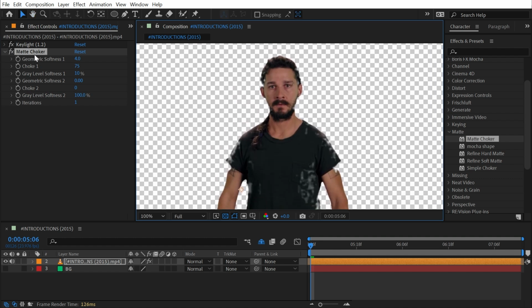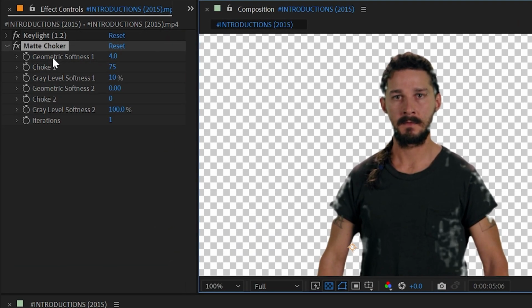Now, I did a lot of research on how this effect is supposed to work, and the After Effects user guide tells you to use it in a way that it does not default to at all. If we look at the controls, there's geometric softness, choke, and gray level softness 1, and then geometric softness, choke, and gray level softness 2. So the way that you're supposed to use this effect is actually first expand your alpha channel or spread the matte out, and then use the second choke using these first controls, and then choke the matte or shrink it down by the same amount.